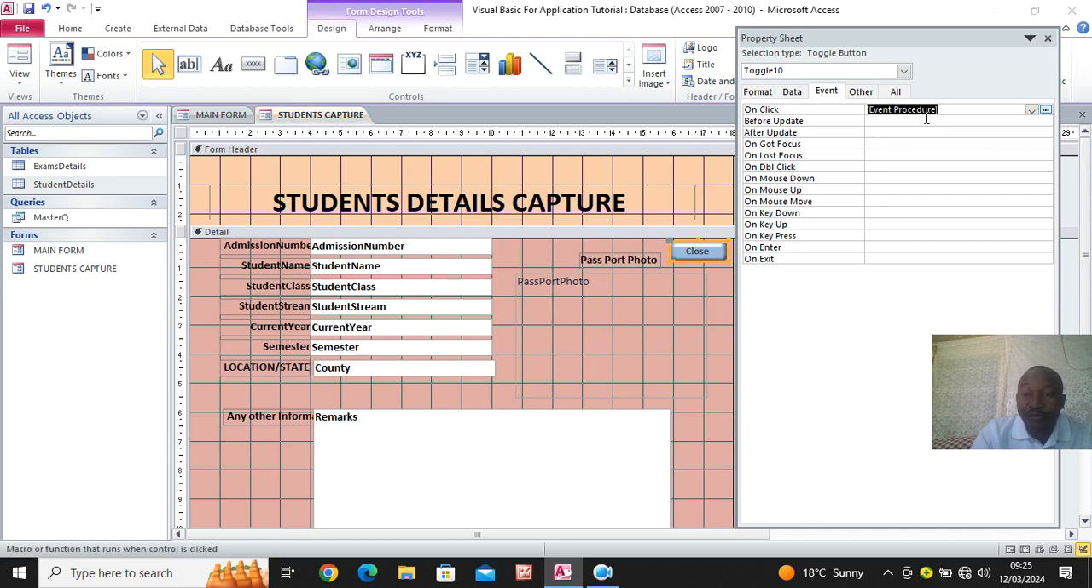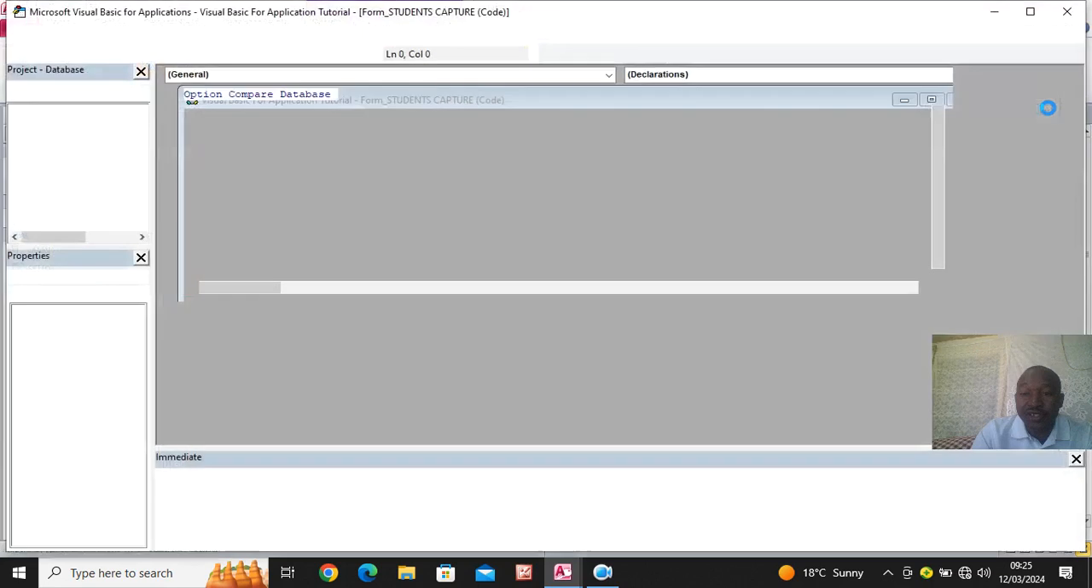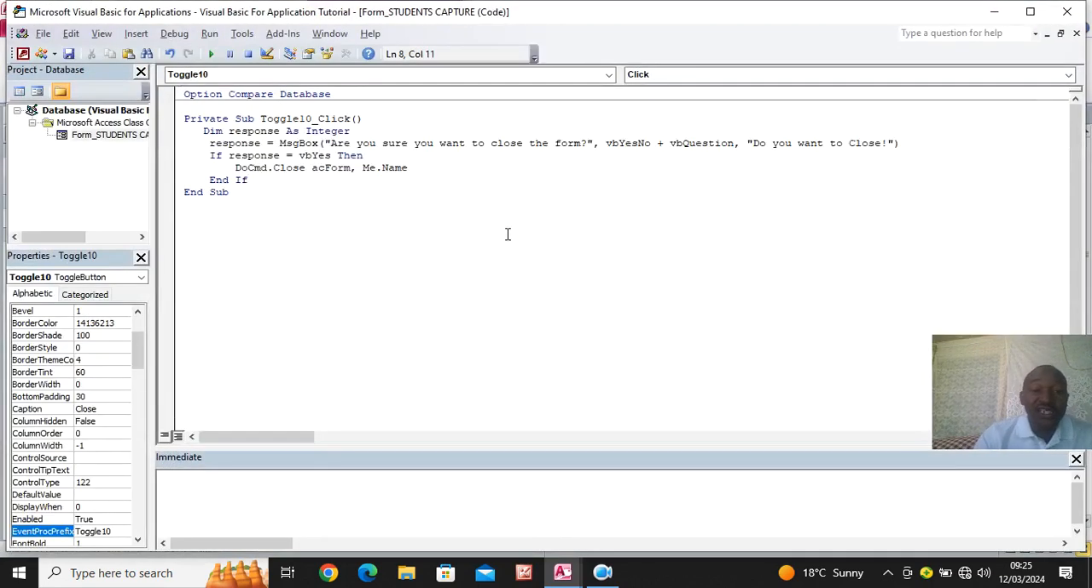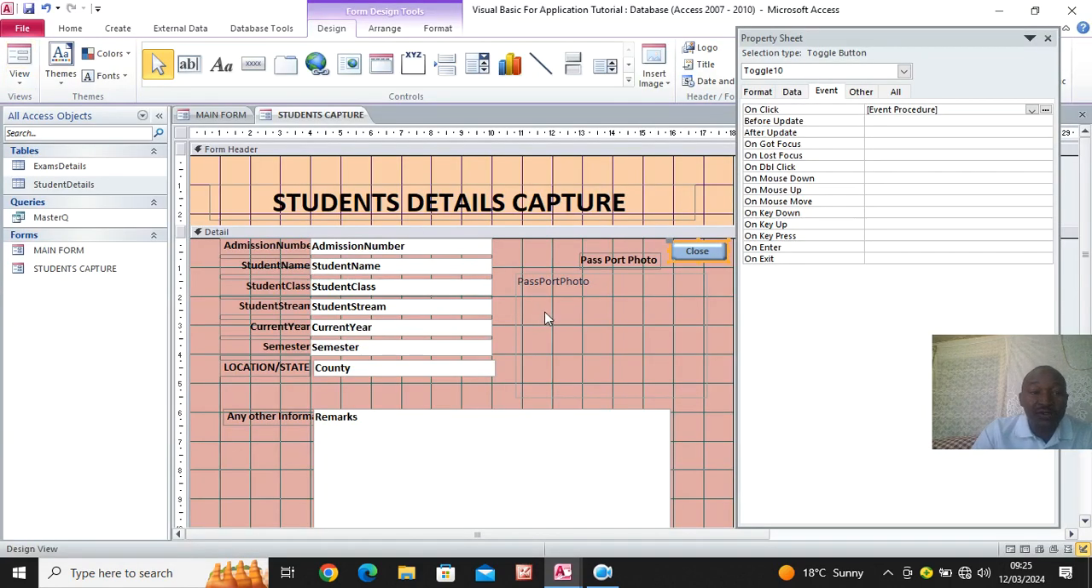You choose event procedure, then click these three dots. Then paste your code here in the VBA. Now we have started dealing with the VBA. You see where now I have pasted my code. You save, then click this Microsoft Access button. Then save your stuff and view.